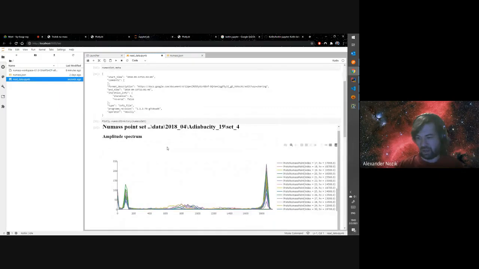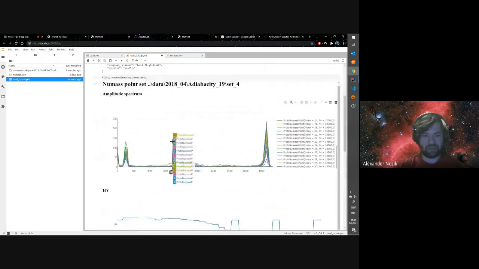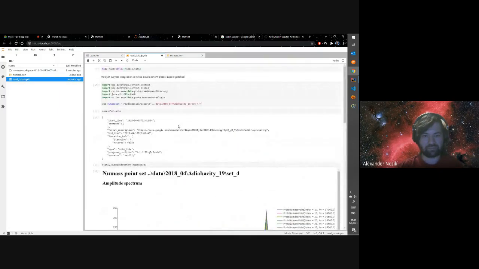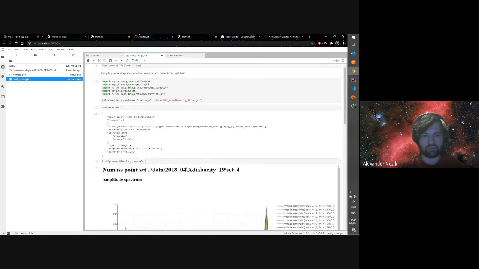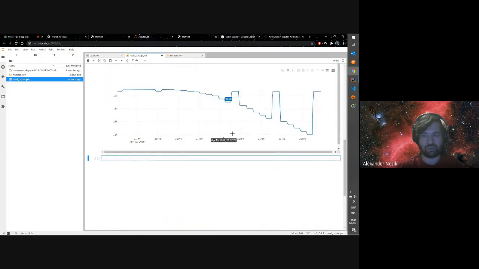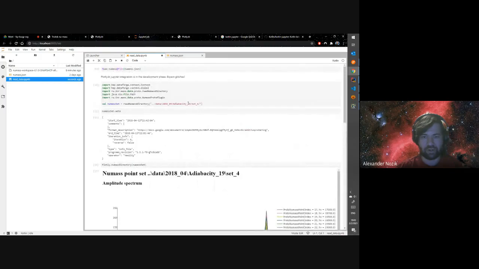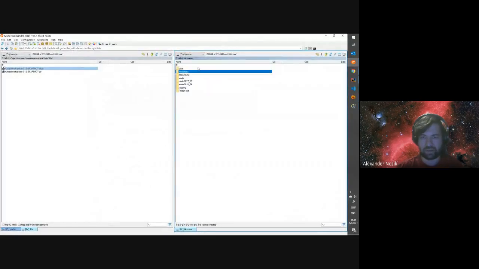So now we have this page inside our notebook, and we can operate these things. I don't have a lot of time, but maybe I will just show you, and I'm not sure why reading the data from this directory does not work. So let me try it.